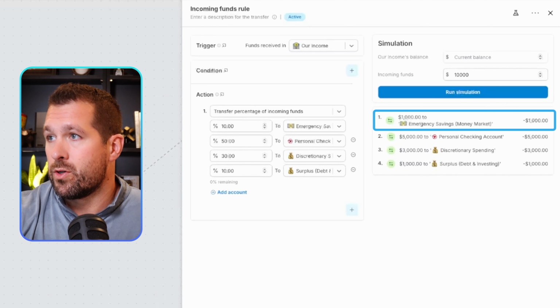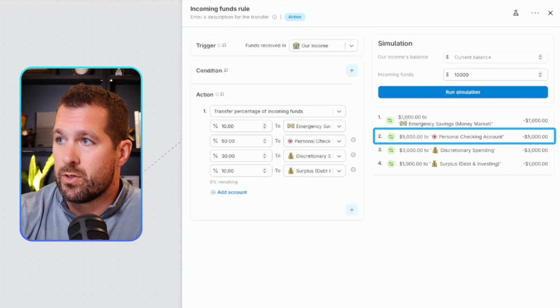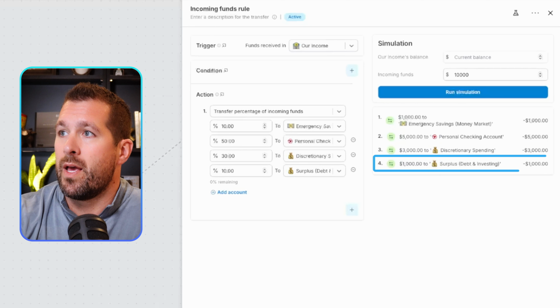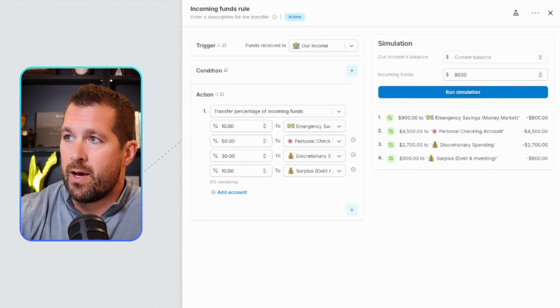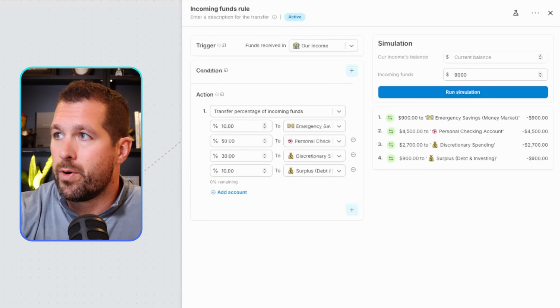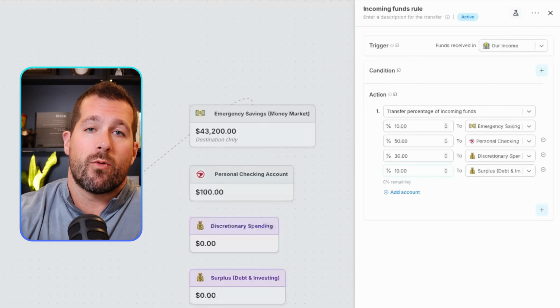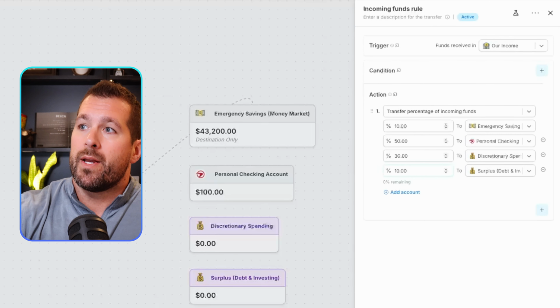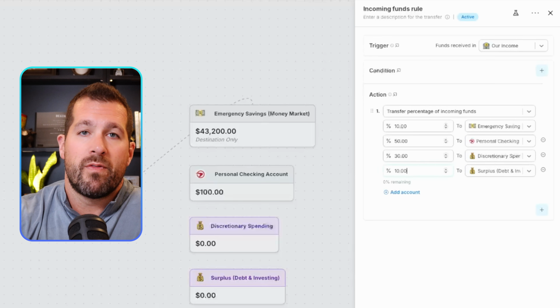It's $1,000 going to the emergency savings, or 10%. We've got 50% going to the personal checking, 30%, and 10%. And again, you can see how that changes if we were to make a different amount of money. Obviously it's calculating it appropriately to make sure that the right money is going in there. Now, one question that comes up quite often when it comes to breaking down percentages, one thing you want to realize is this is transferring a percentage of the incoming funds.